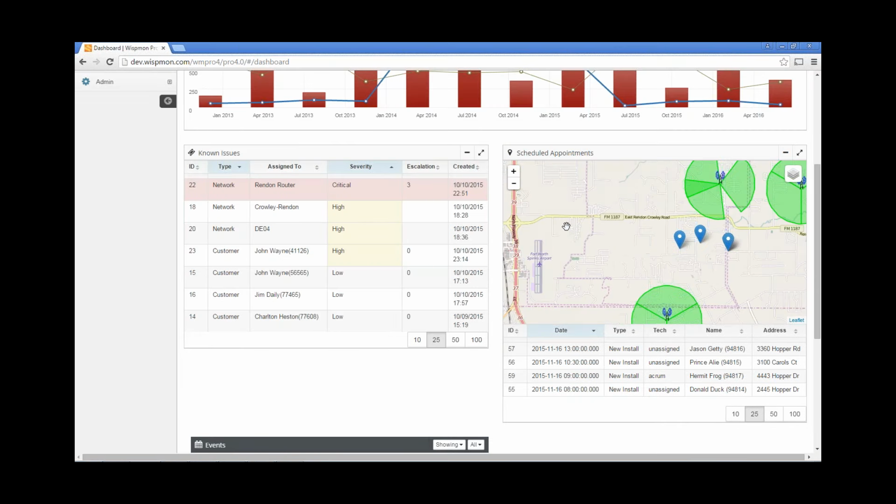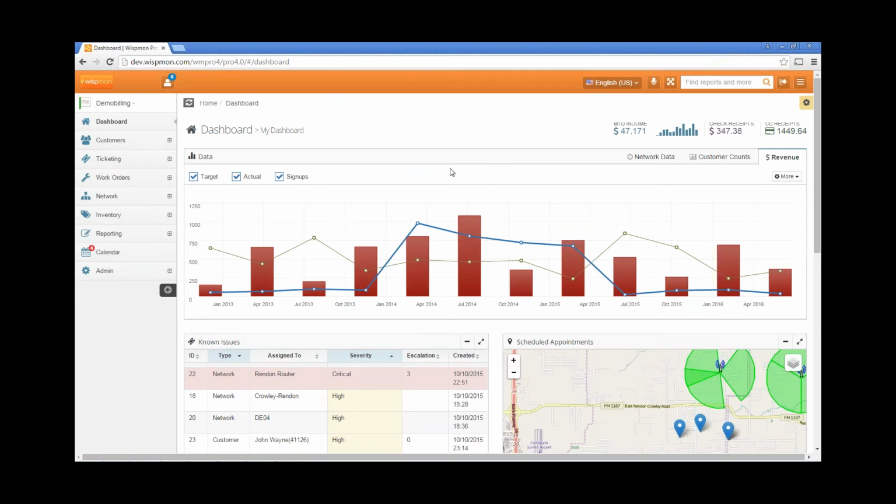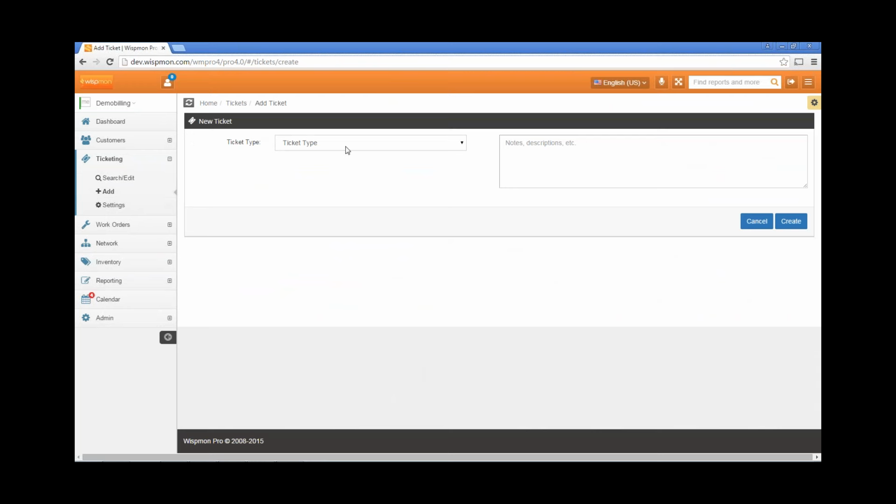Let me back this out a little bit. All right, so with all of that said, I want to create a trouble ticket just because I want to. And what I'm going to do is I'm going to add a trouble ticket at this location. And we have several different kinds of trouble tickets. I can assign a trouble ticket to a customer, I can assign a trouble ticket to a network item, or I can assign a trouble ticket to an asset.